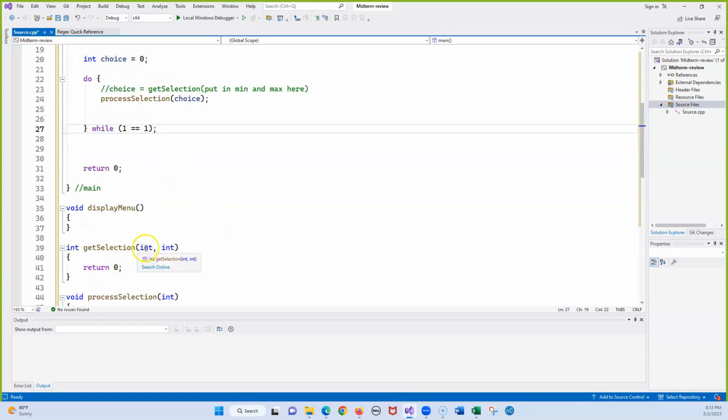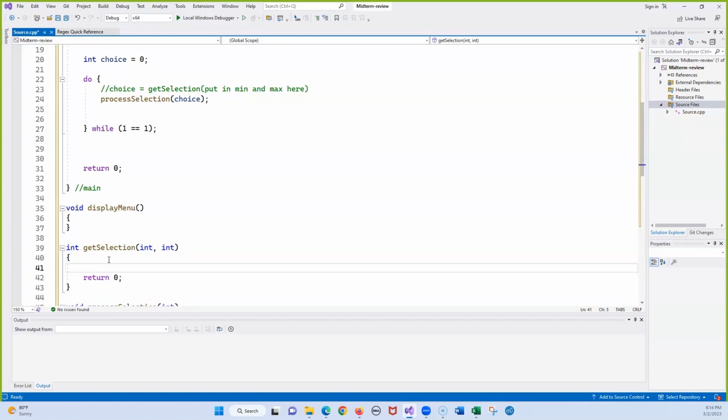So here is get selection, and you're going to need to put in whatever variables you want to call them. I recommend minimum and maximum, or lowest and highest. And then in get selection, now I actually give you step-by-step instructions in here. You're going to get a selection, and this is going to call display menu in here. So I'll put that in here. And this is get selection, so you're going to need to do the display menu.